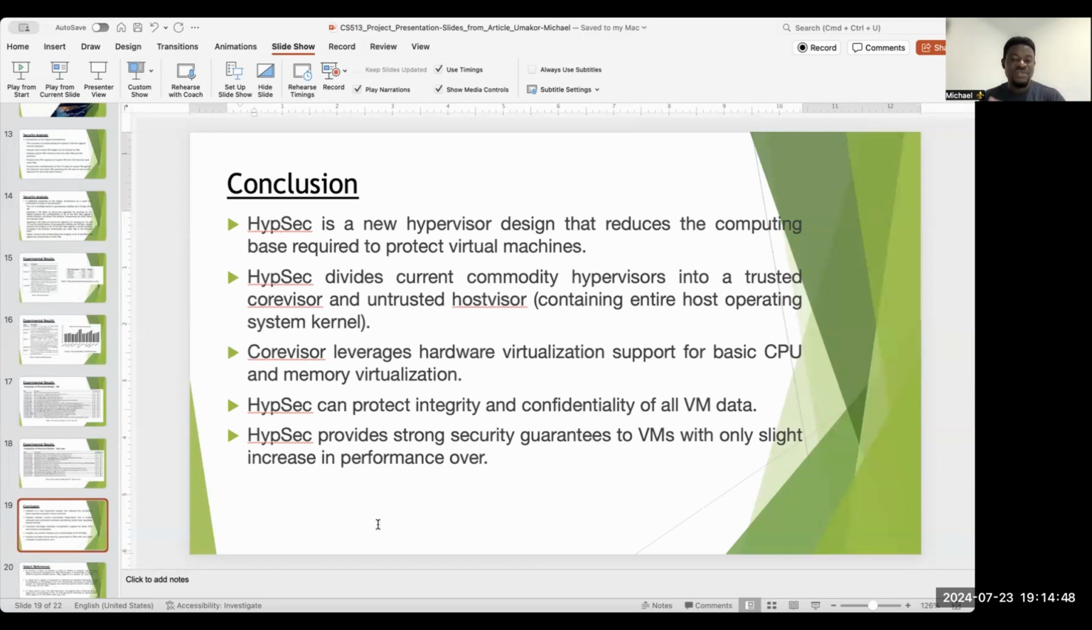When VMs use secure input or output channels, HypeSec can protect the confidentiality and integrity of all VM data. The authors were also able to demonstrate with their experiments that HypeSec could support existing commodity hypervisors by retrofitting KVM ARM, with the resulting trusted computing base many orders of magnitude less than the original KVM ARM. So at the end, we can conclude that HypeSec provides strong security guarantees to virtual machines with just a little performance overhead increase for application workloads.